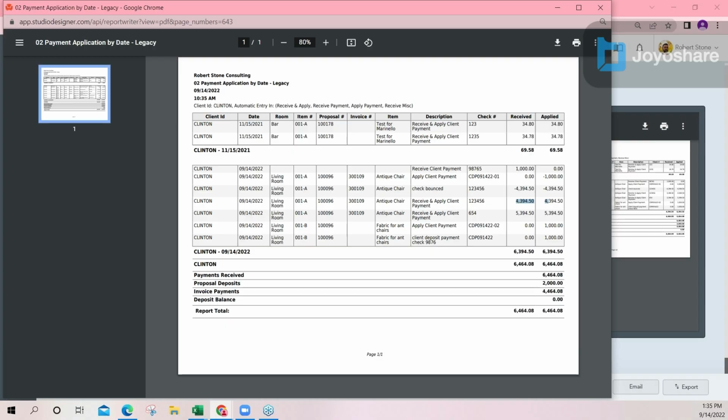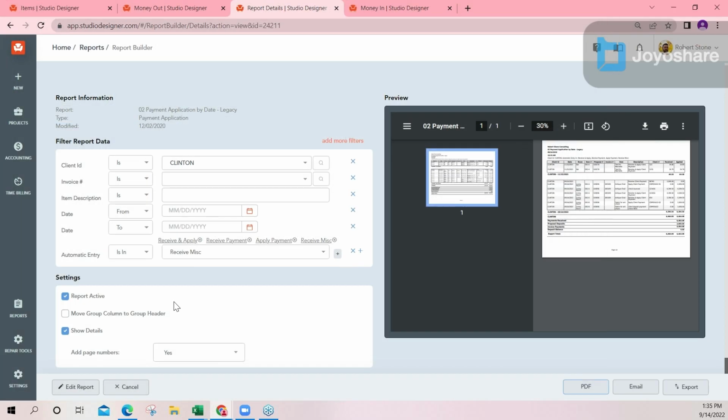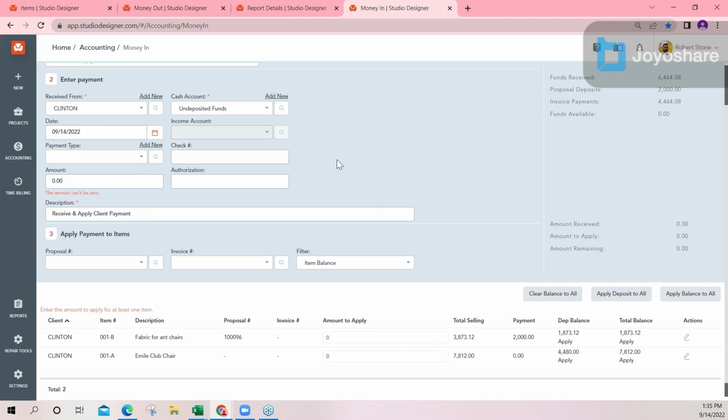You'll see that this check bounced. We had to ask for a new check. They gave us a new check. It was the wrong dollar value. We applied the larger dollar value. So you'll be able to see all this money that's being moved around. So this report, again, could get really lengthy with time and obviously with the scope of a job. But that was a really great question. We get that question a lot for sure in money in.